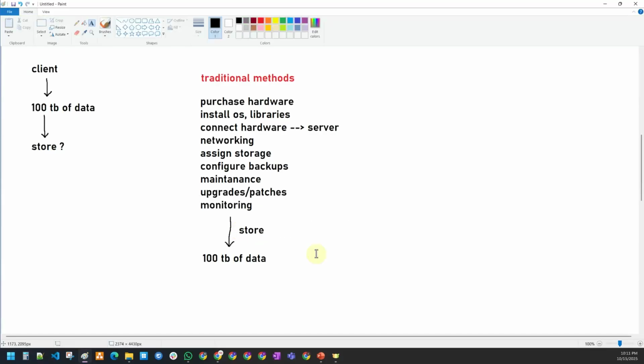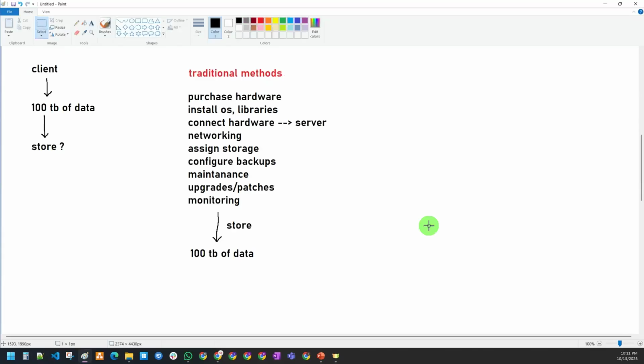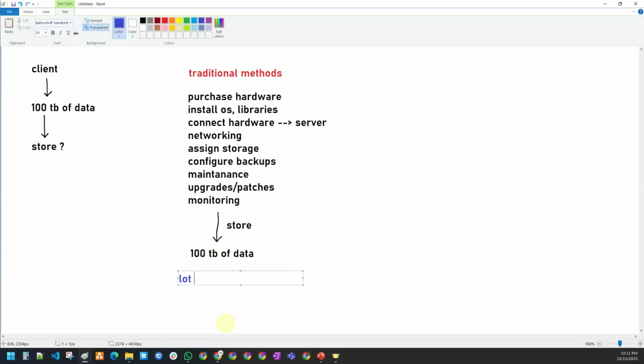Tell me guys, how much time could this take? How much money will it take? How much effort will it take? When you are working in the traditional methodology, it is not only taking a lot of time. The problem with the traditional methodology is that it takes a lot of time, a lot of money, and a lot of effort. So this is the challenge with the traditional methodology.